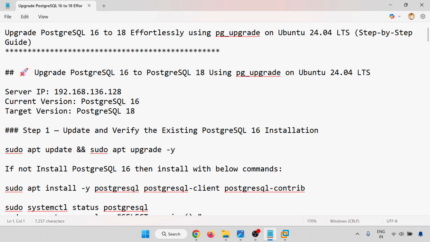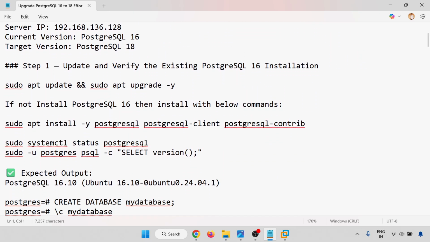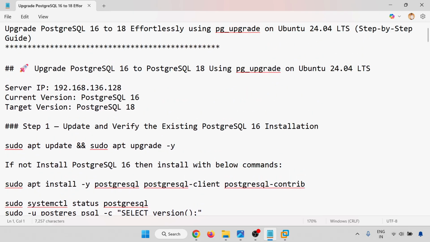So I'm using server IP 192.168.136.128. My current version is Postgres 16 and the target version is 18. Just assume that Postgres 16 is already installed in my system. If not installed, then we will go through the step-by-step process. We are using Ubuntu 24.04 LTS, which allows installing Postgres 16 by default because it already keeps the repository for that, so no need to change the repository.